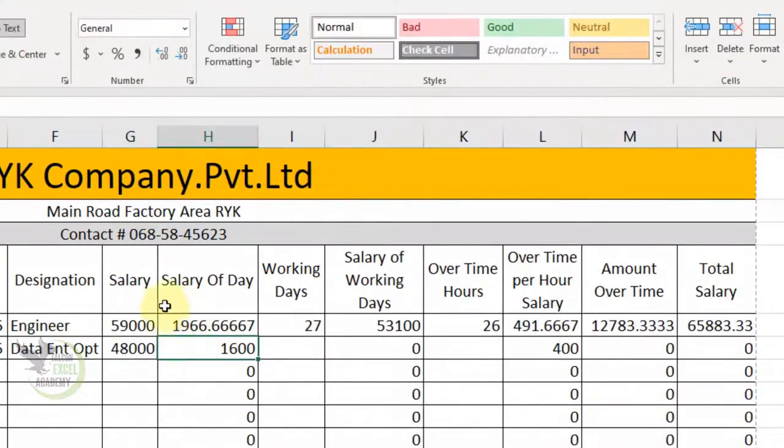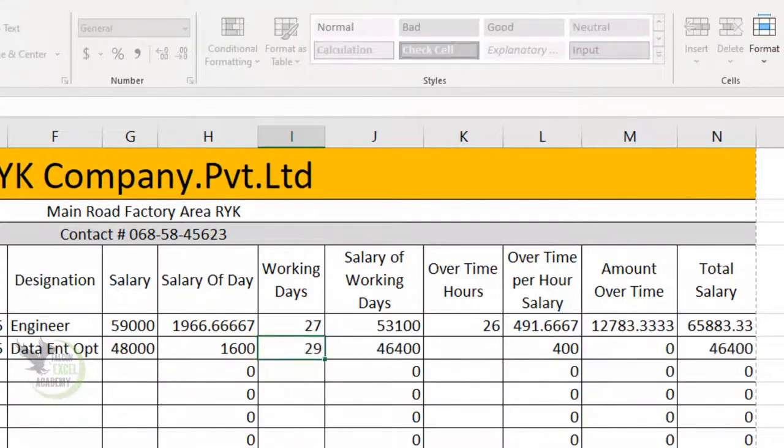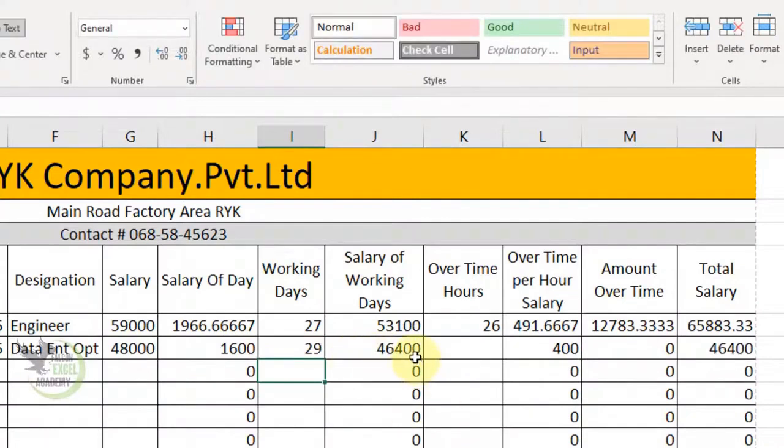So you see, as soon as we wrote 40,000 here, the salary per day has automatically appeared here, 1600. If you want to find out the working days, according to the attendance sheet, we found out that the working days are 29 days, so for 29 days, the salary we have is 46,400.